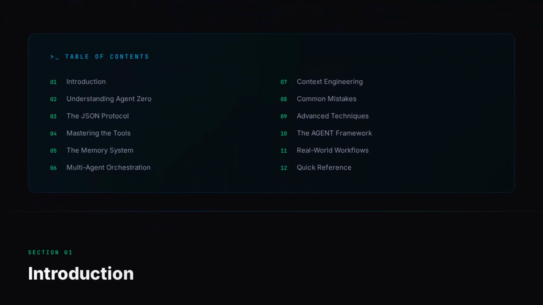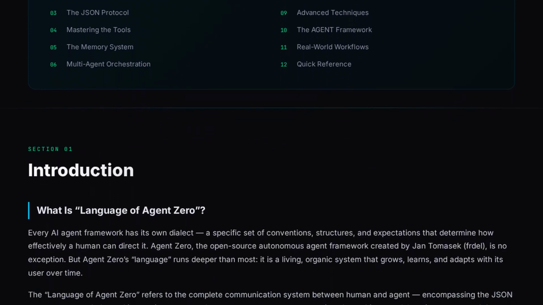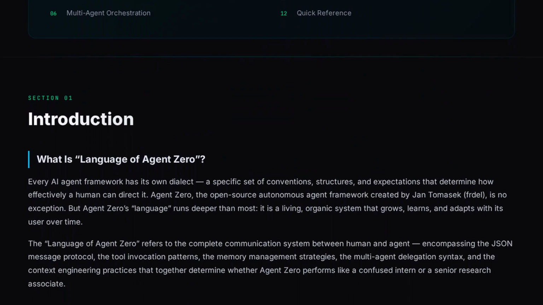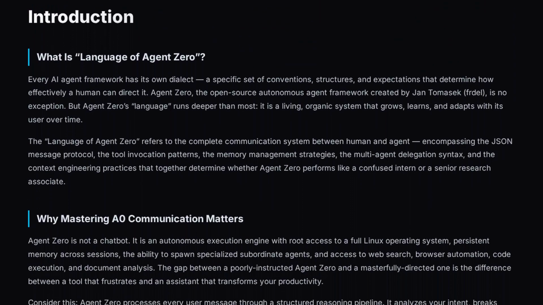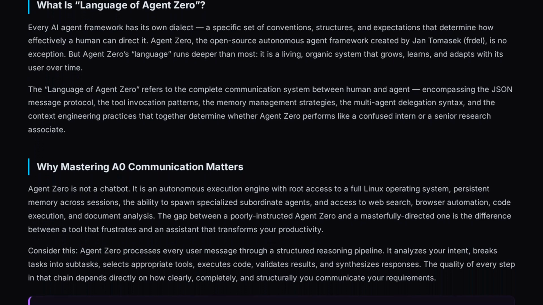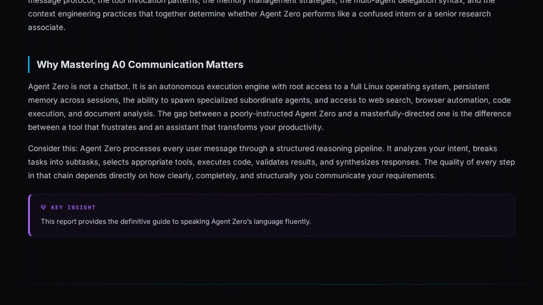Unlike rigid frameworks that force you into predefined workflows, Agent Zero is designed to be organic. It grows and learns with you, adapting to your needs through persistent memory and customizable components. Let's start with what makes Agent Zero different from other agent frameworks people might have used.